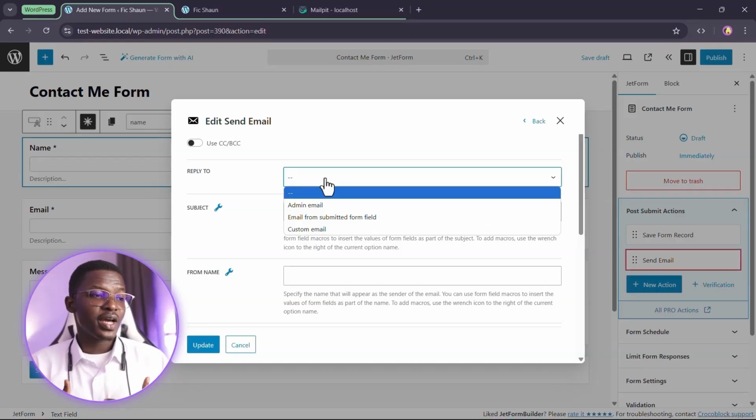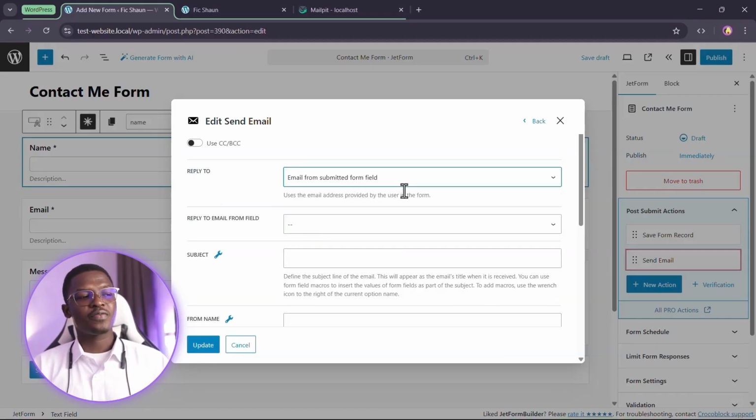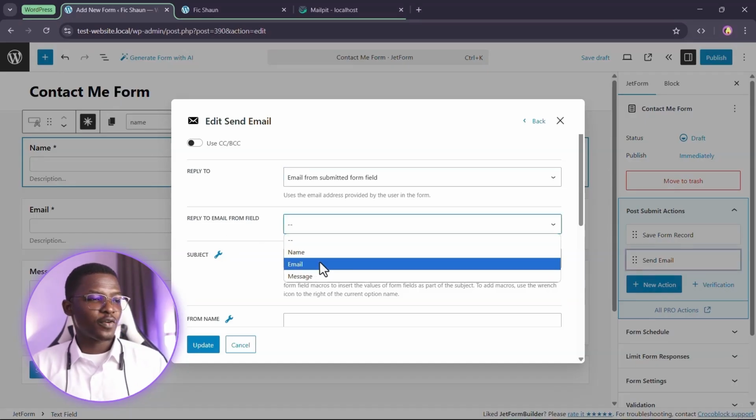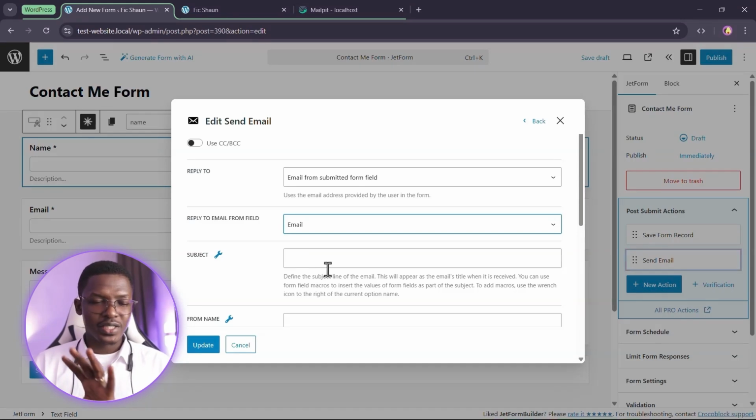In my own case right now, I want to say that whatever the user selects as their own email address, I want to be able to use that as the reply to. So in this case, I'm going to select email from submitted form field. It's going to ask us which form field are you talking about. I'm going to select the form field here. The form field is called email. Simple as that. Great. That's it.